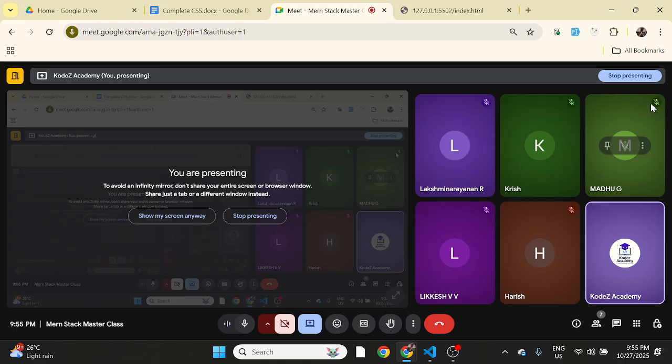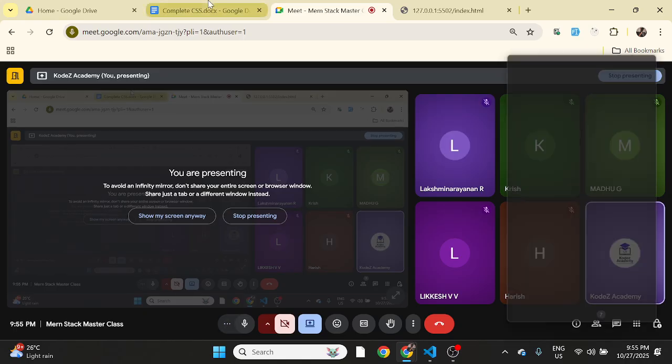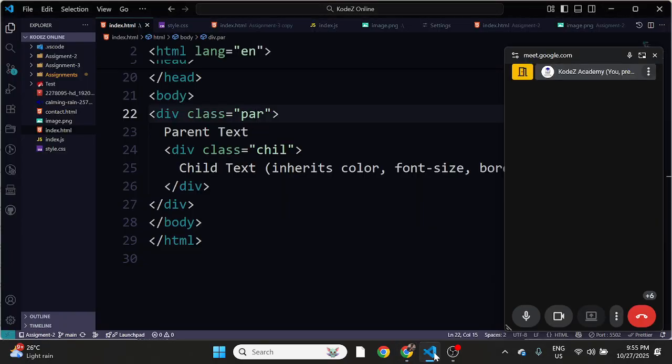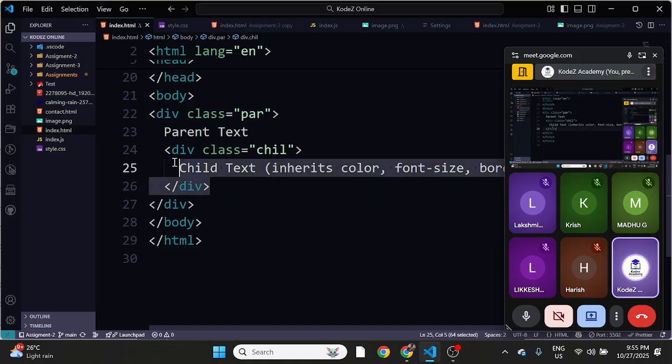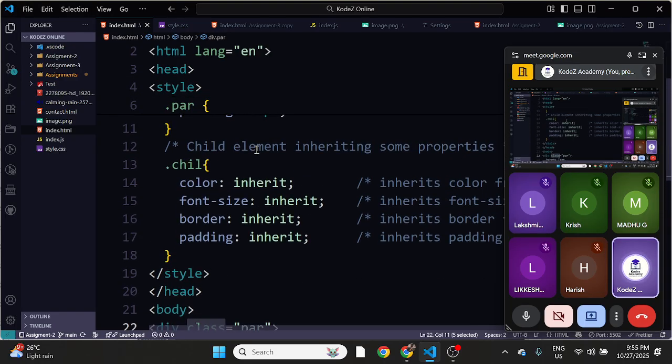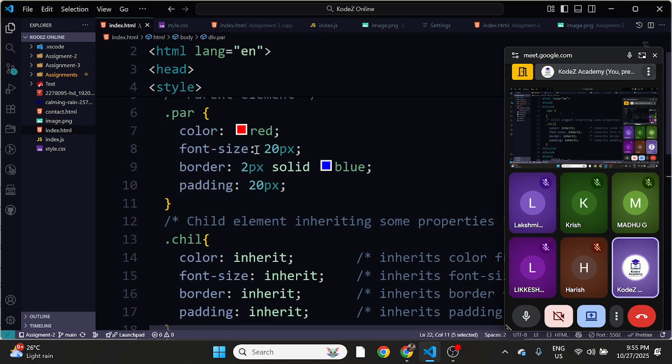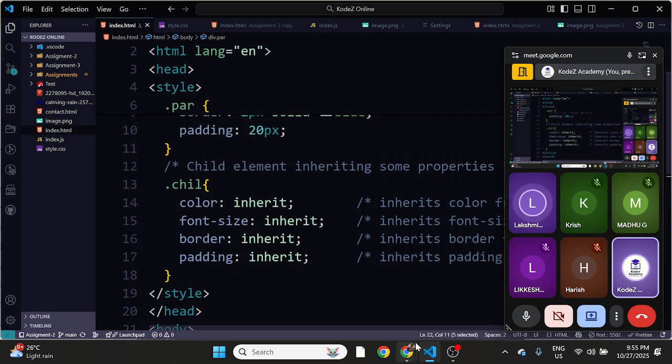No. Okay, this one is simple and easy. Whenever you want to take some value from its parent, when this element is inside that div, you just have to use this inherit. So for that purpose we use inherit.